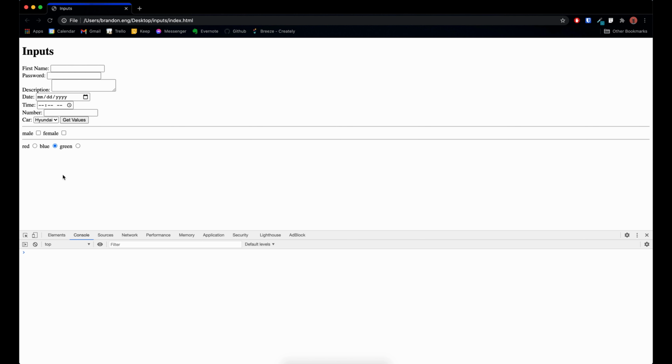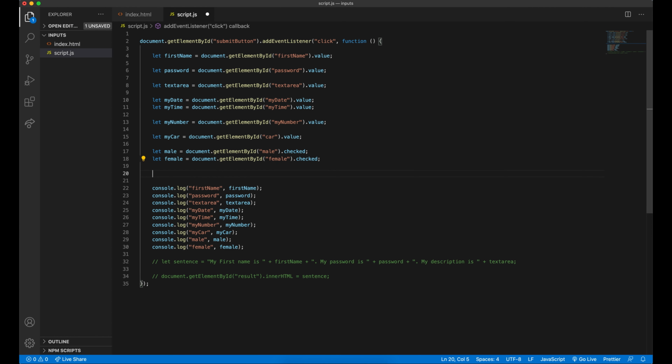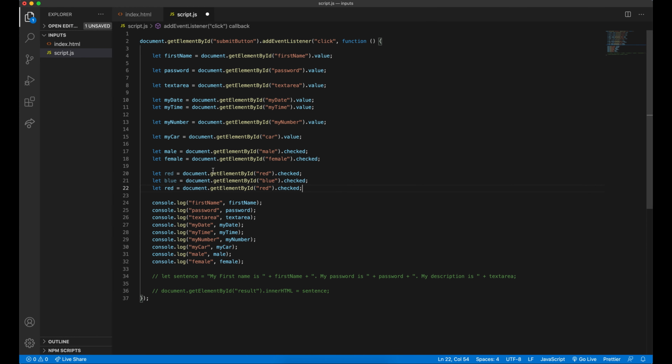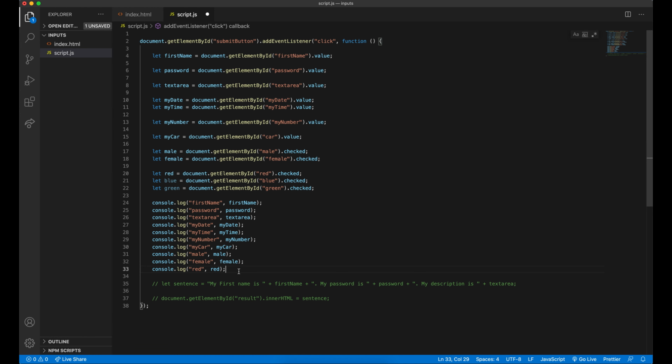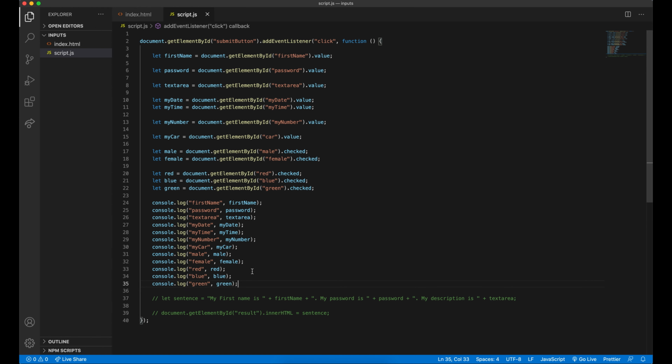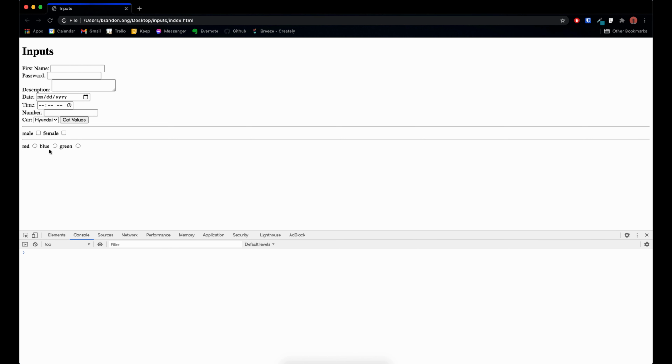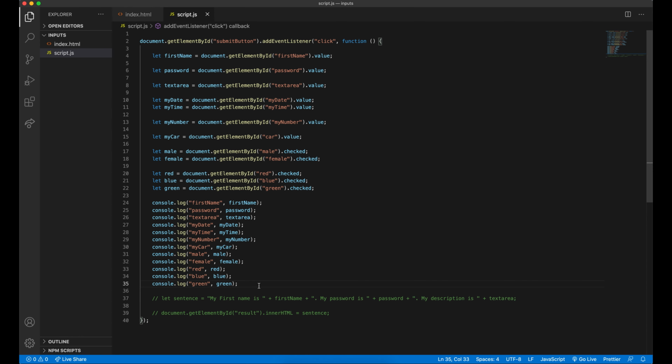Now, just like with checkboxes, in order to get the value that's selected, what we'll have to do is .checked. Let's go ahead and create 3 more variables. We'll create red, we'll create blue, and we'll create green. And then let's also create 3 more console logs. And this will be red, blue, and green. So if we save this and go back to our website and we refresh, let's select blue. And if we hit get values, then we'll see that red and green are false, but blue is true. If we select red this time and we click get values, then we'll see that red is true and blue and green are false.